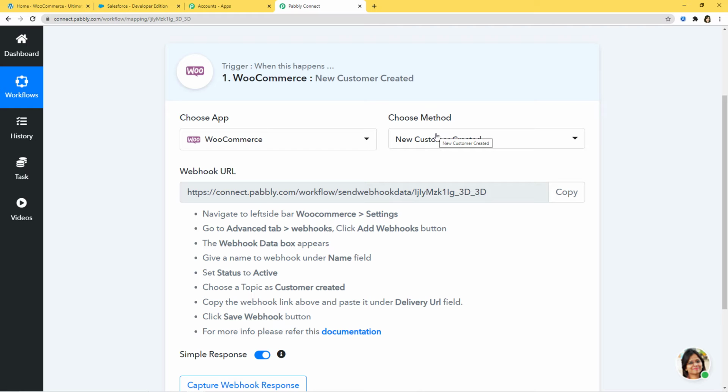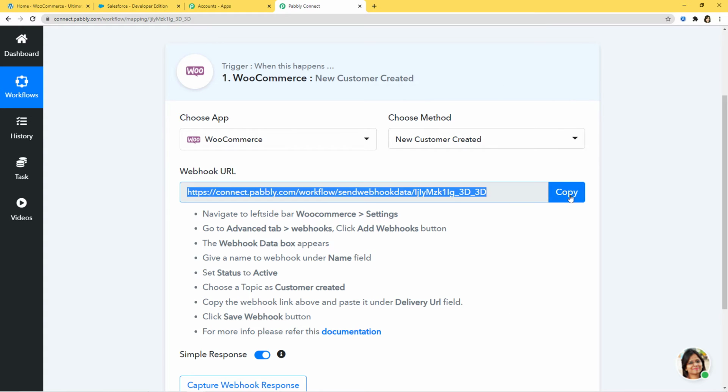So now you might have a question in your mind, what is this webhook URL? What do we use it for? So let me tell you that webhook is an essential way to get data from an external software at Pabbly's end. So webhook helps you to build a connection between the trigger software application and Pabbly Connect. So you can read the instructions carefully written over here and follow them. So I'll copy the webhook URL from here and I'll go to my WooCommerce account.